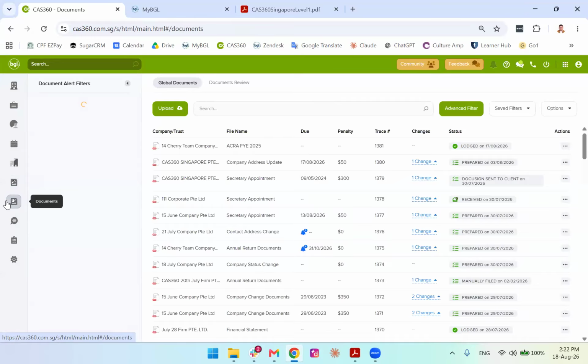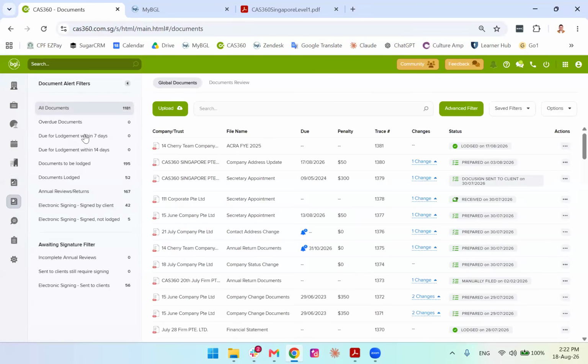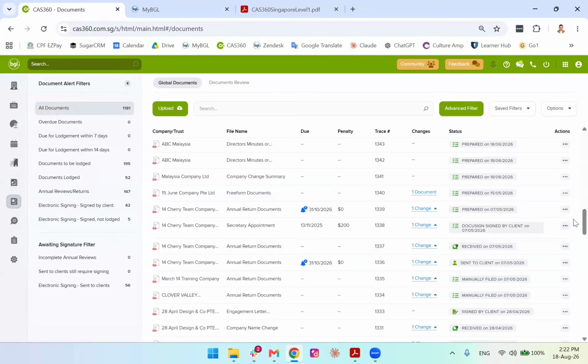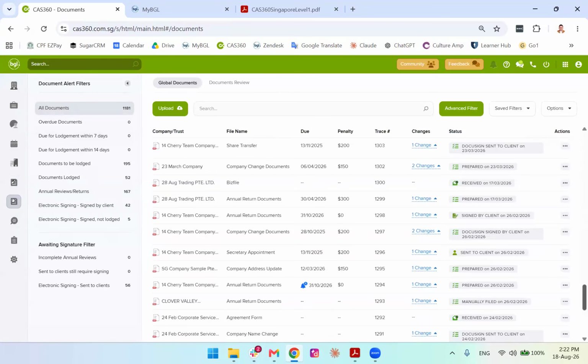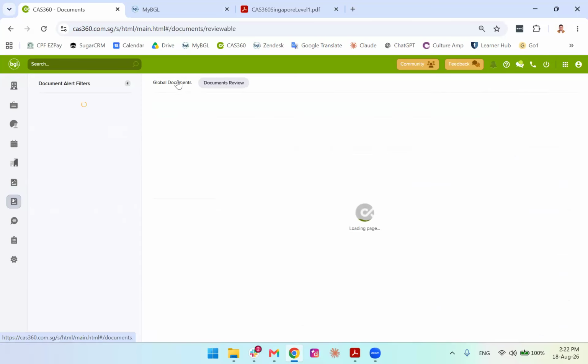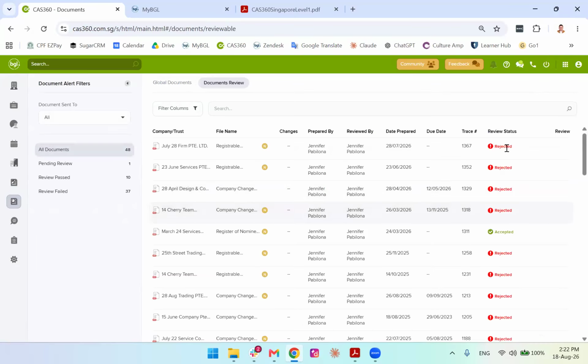While for the next, this is the document feature whereby you can see all the documents are stored here, and these are the documents that you produce using the software from your account. So basically, you can see the list of documents that me and Jennifer have been generating using our account on our software. And you can always do the document review, whereby you can check the status, the due date, and see all the trace numbers from here.